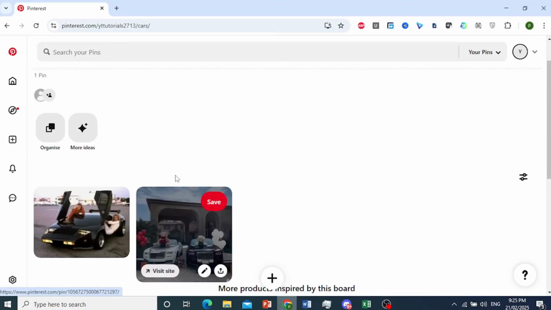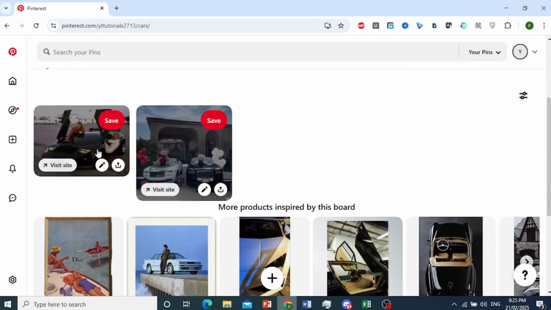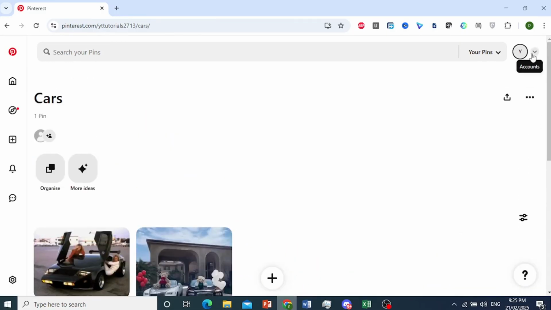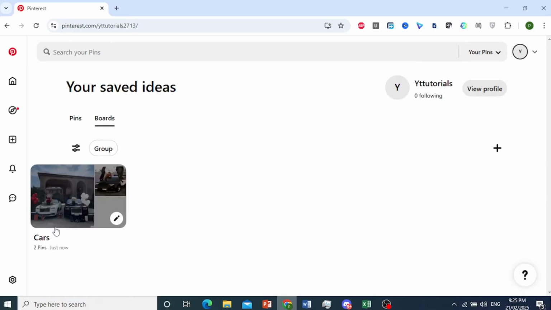And here in our profile, we will be able to see our board. So this is called cars. And it currently has 2 images, right? And if I go ahead and go to my profile, here we go. This is our board we just created. And it's really that easy and simple.